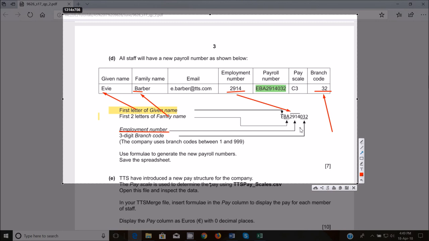Then the company uses branch codes between 1 and 900. So notice that when we format this, our branch code should have a maximum of three digits. Anything up to the maximum of three digits is fine. So use a formula to generate the new payroll numbers and save the spreadsheet. Guys, this is very easy. It's just using string manipulation, actually.